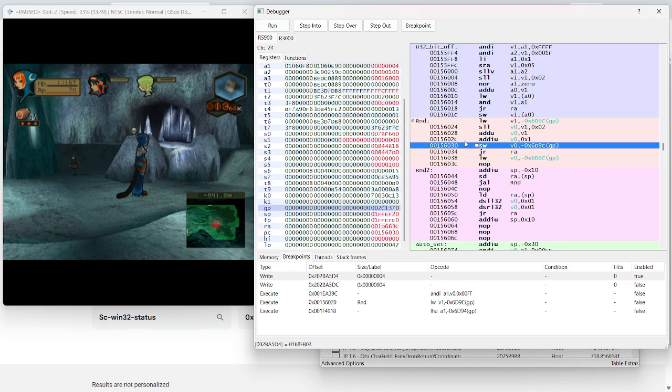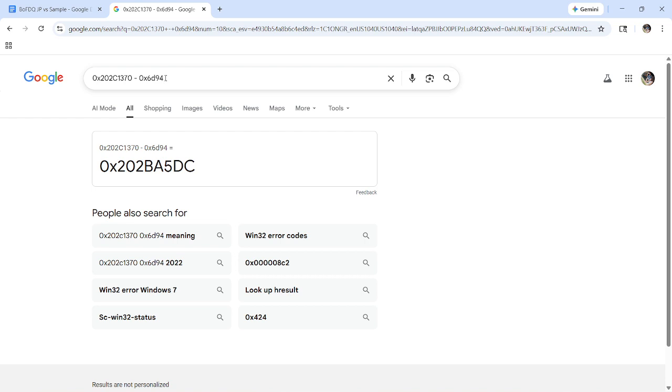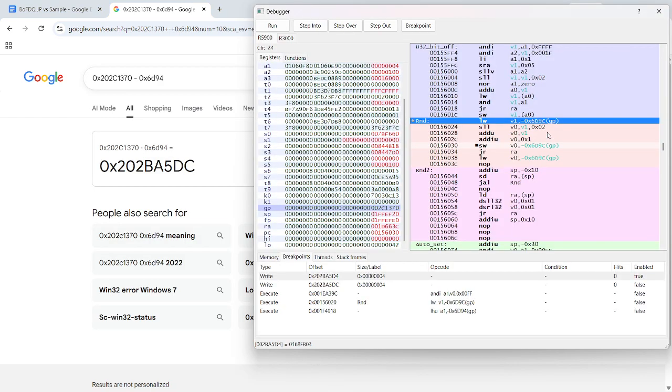Oh, look. The RND function does it. RND puts a number at 69C. Did I just do the math wrong? That is the RND value. Why am I off by 8 bytes? 69.4 is what we had noted last time. 69C?